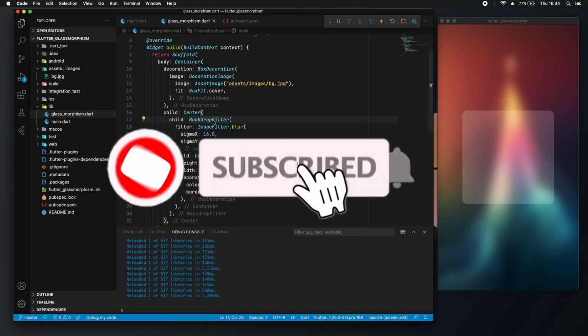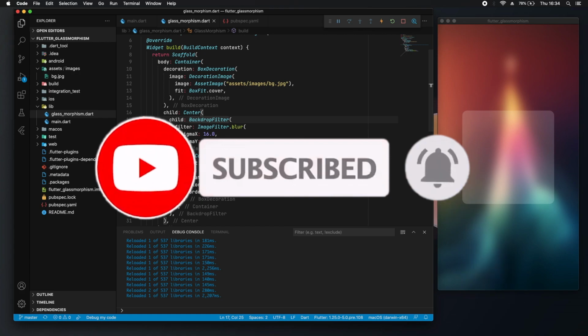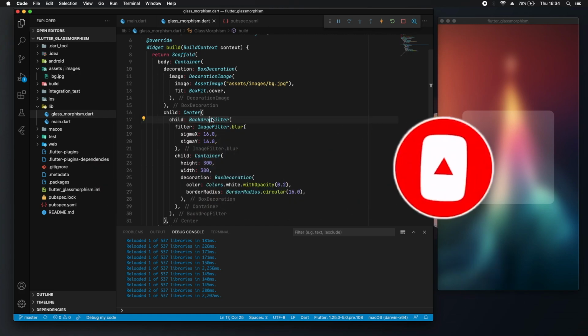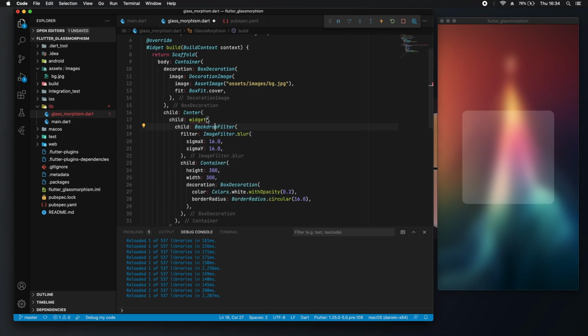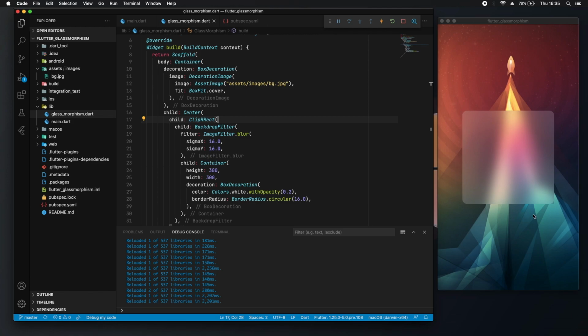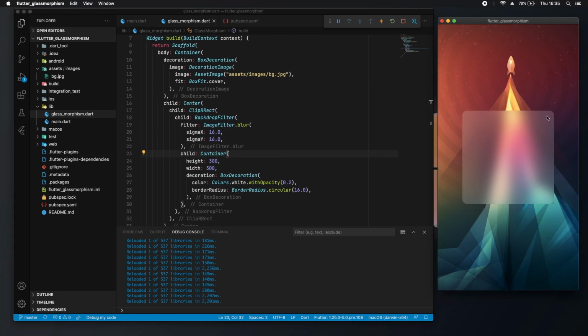So to restrict the backdrop filter to only our child, we need to clip it out. So to clip it out, we will use a clip rect widget. So let's wrap it with a clip rect widget. So now let's save it. You can see our blur effect has been clipped to only show within the child container. So the effect has been applied here.